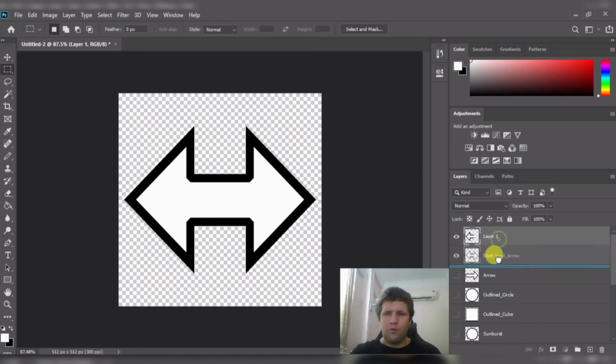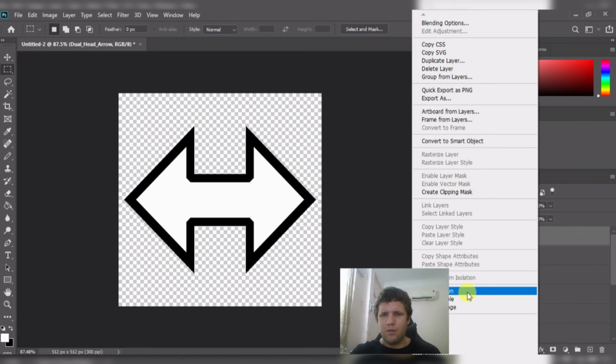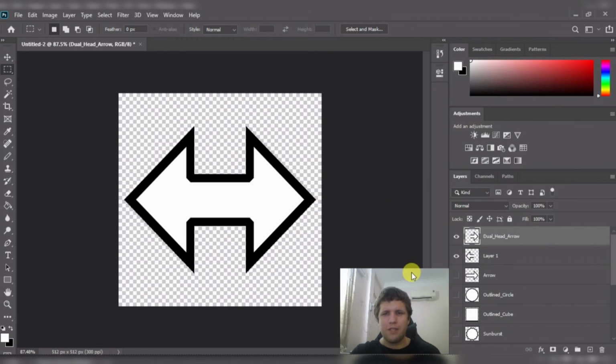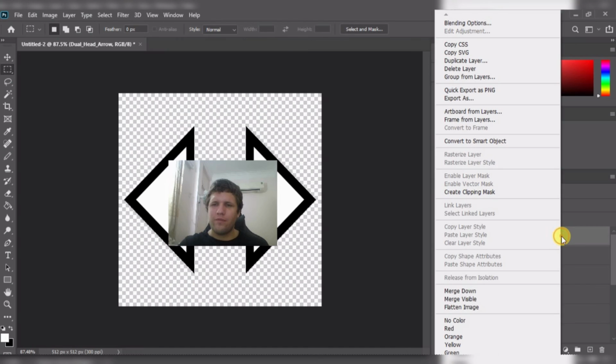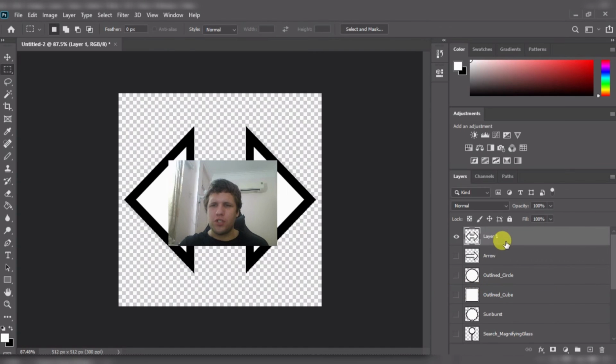We do have one last thing. We want to right click and then click merge down, which you can't see because my face is in the way, so I'll put my face over here. Now right click and then merge down. And of course we might need to rename it again, so dual head arrow. Okay.